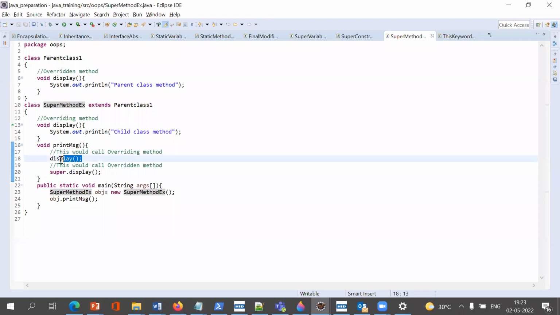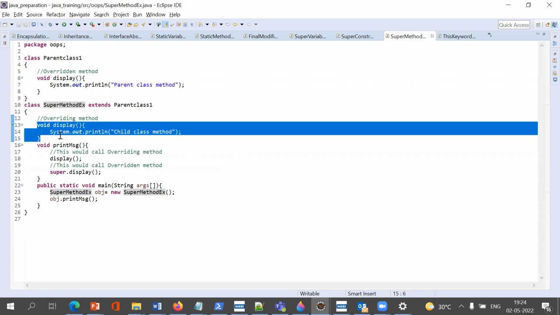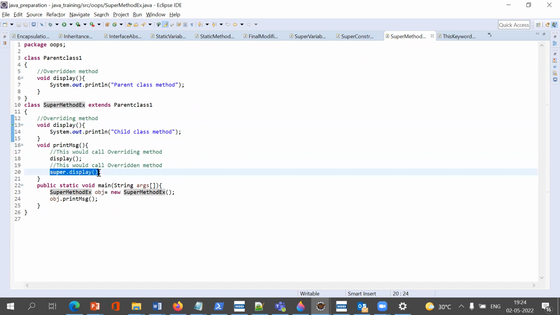So without any keyword, if I call the display function, it will execute its own class display function. But when I use super.display, it will call the parent class display function. So this is in case of the method.